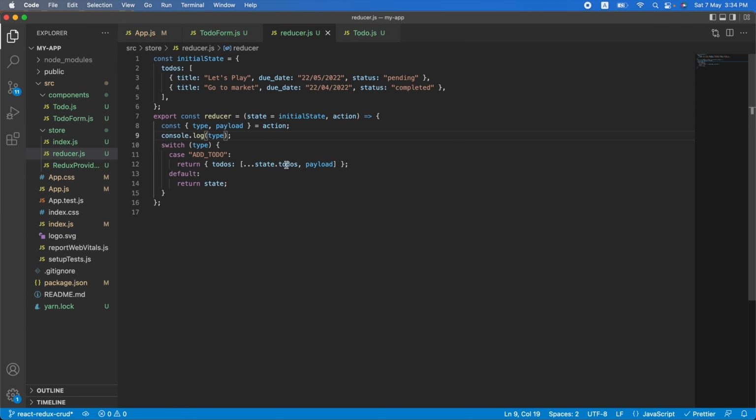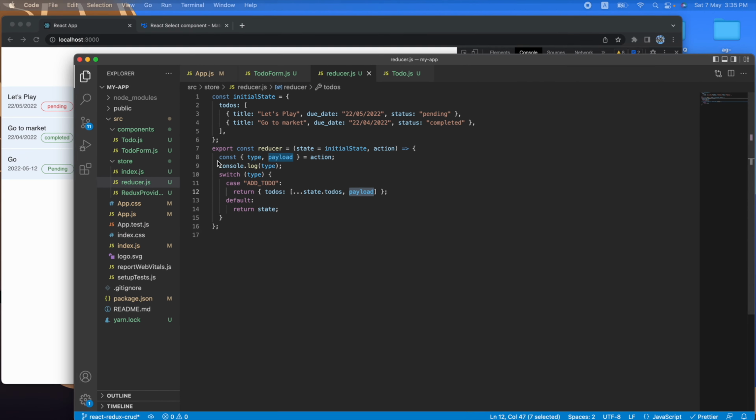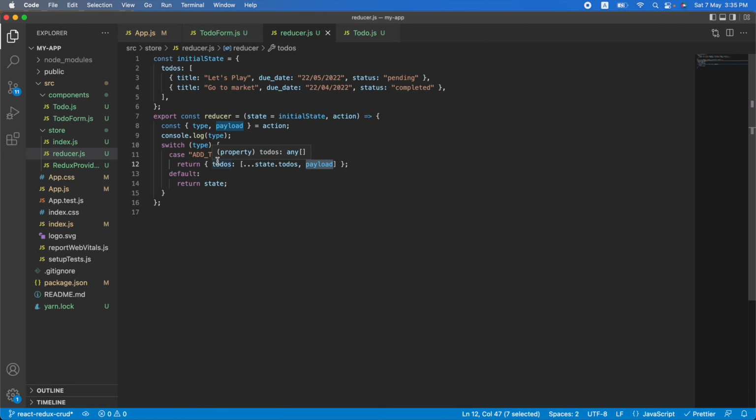So this is the logic we wrote in add to do. What we have done is we are spreading the to dos we already have, and the new to do that I am getting in payload, I am adding that object here. Add to do is working fine. We have to focus on the other things here, edit and update.